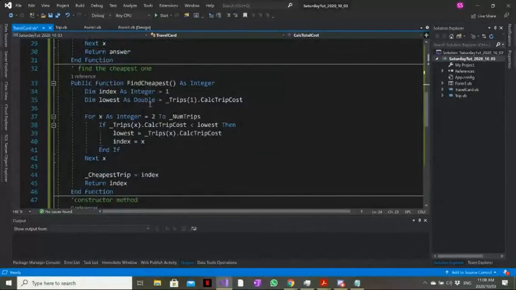Somebody was looking at the find cheapest function. Are there any questions regarding this? In actual fact, is there anything that you don't understand that's happening here? No? Okay, cool. So onwards we go.